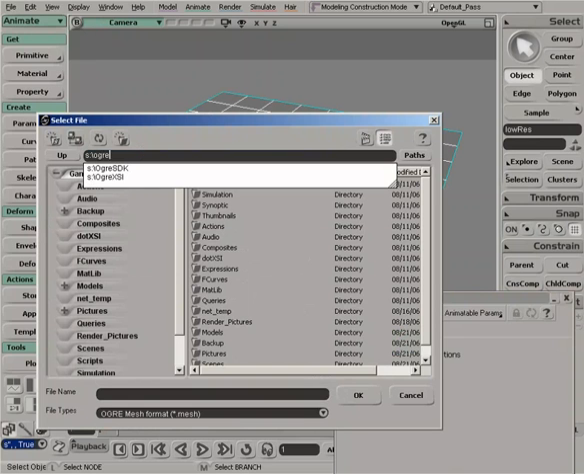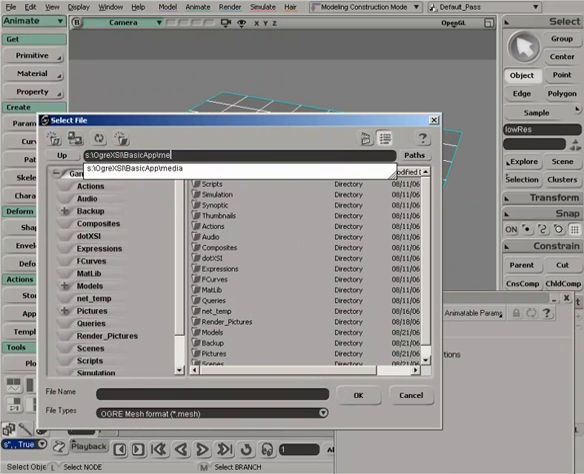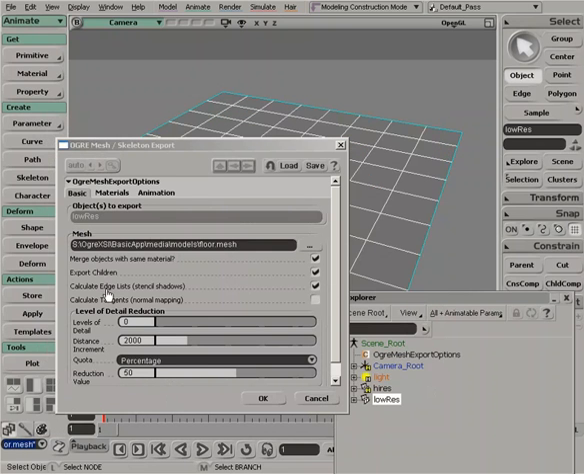S drive, Ogre XSI in my case, into my basic app. Let's place this in our media folder, and then in the models folder. Hit enter. Here's our models folder, so let's put it in here. Let's call the mesh floor. Click OK.